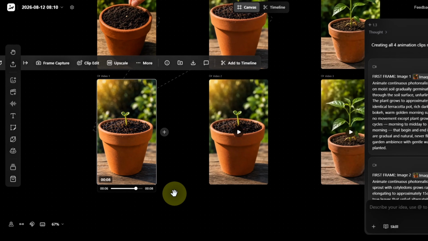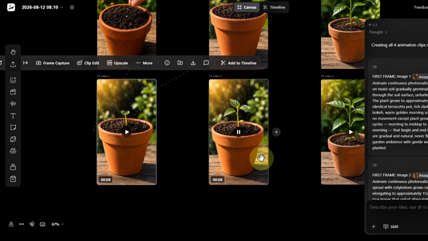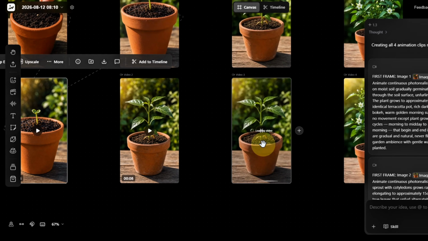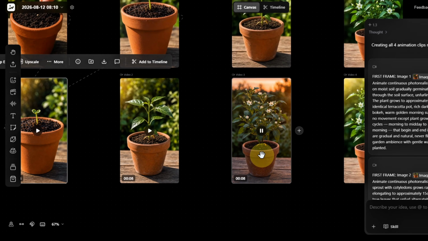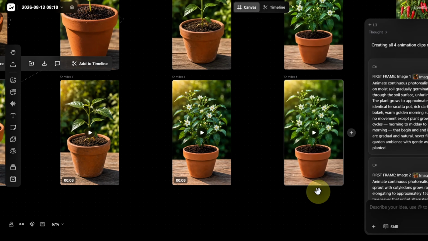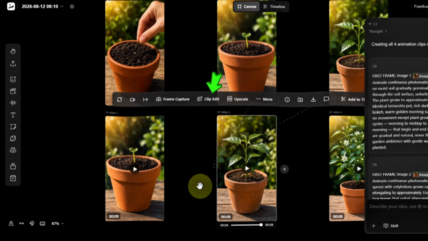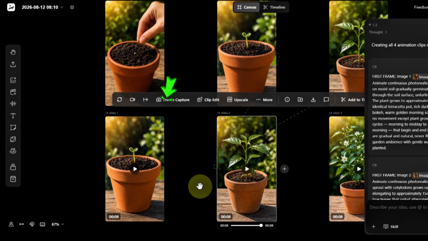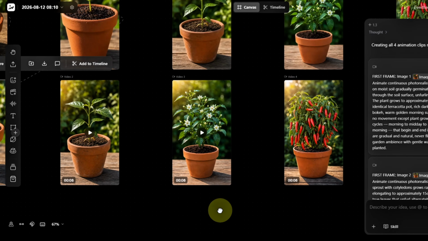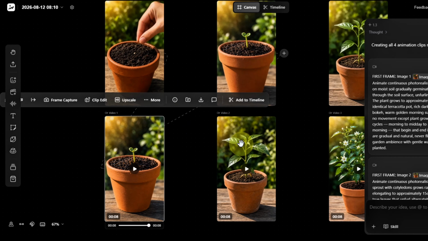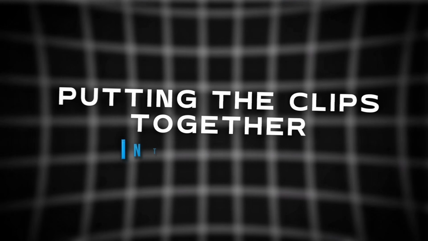And if there's a part of a video you don't like, you don't have to regenerate the entire clip. With Clip Edit, you can select the specific section you want to fix and regenerate just that part. This saves both time and credits, especially when working with longer videos. You can also edit, upscale, capture frames from, or download the individual clips if needed. Once everything looks good, all your scenes are ready to be put together into one complete plant growth video, putting the clips together into one video.